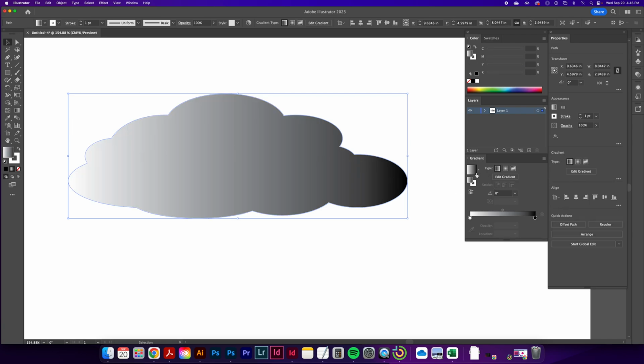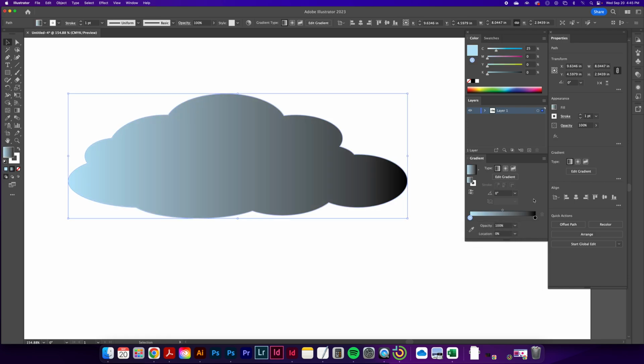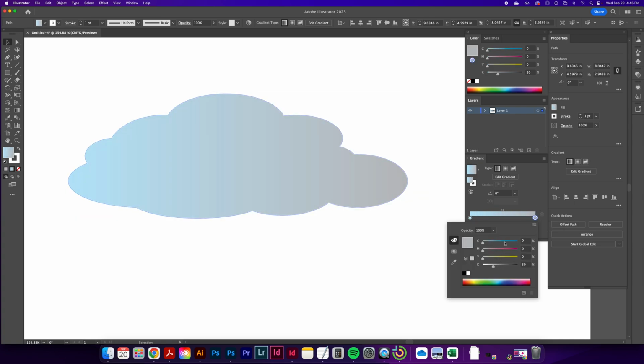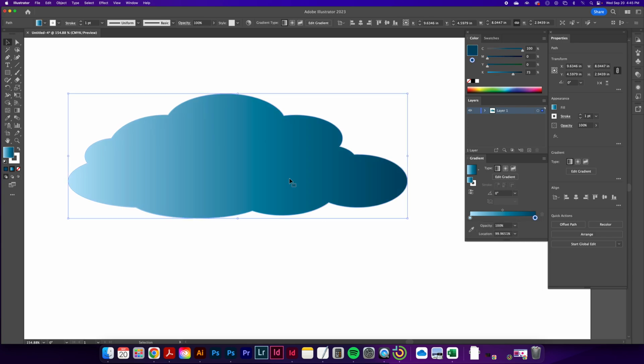Cool. Now in the gradient panel, if you look at the slider, these circles, or as they are called, color stops, change the colors or hold the colors. So I'm going to double click this white circle and this allows me to change the color. So I'm going to pick a nice light blue for this side, click out, double click this, and pick a nice dark blue for this side. Good, and click out. And there's my gradient.